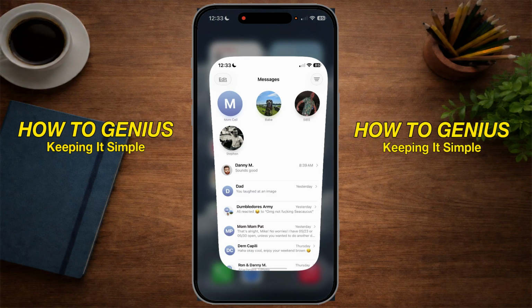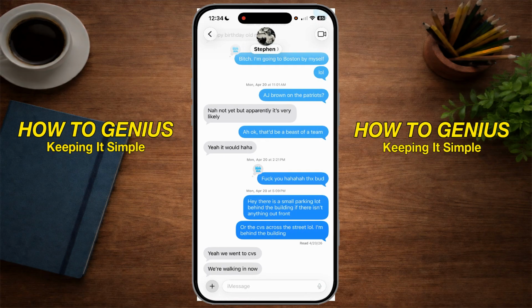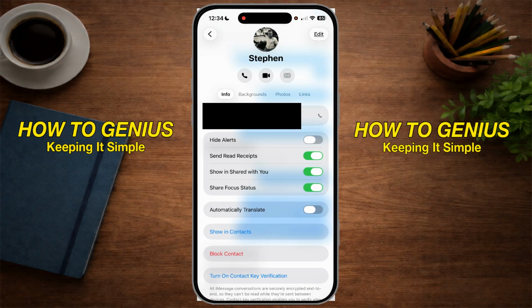So let's go first to our messages and go ahead and pick the contact or the conversation that you want to turn this off. So once you're here, go ahead and click on the person's name. And then what you want to do is go ahead and just hit send read receipts. You want to toggle this off. And that's it for that.